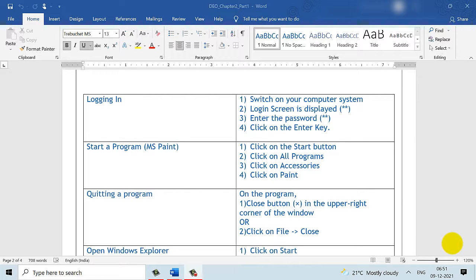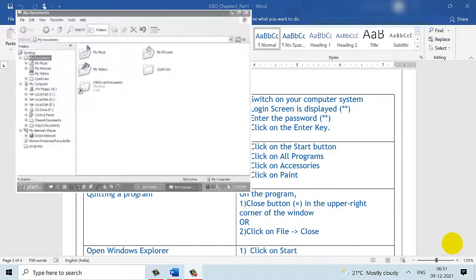Here we have to note that Windows 2007 and Office 2007 are used for writing these steps. This is the version of Windows and it is Windows 2007 and Office 2007 that is prescribed by the NIOS board as a part of the DEO syllabus. So we are using the same.